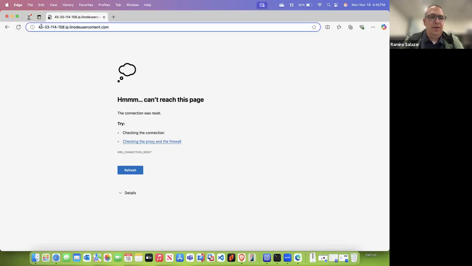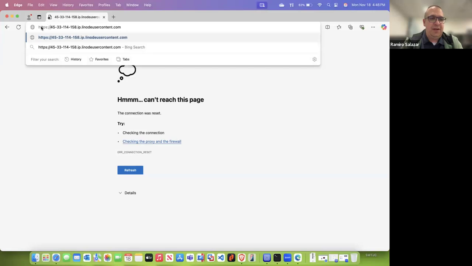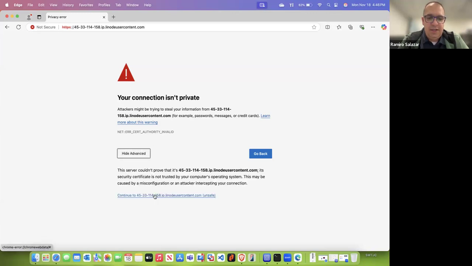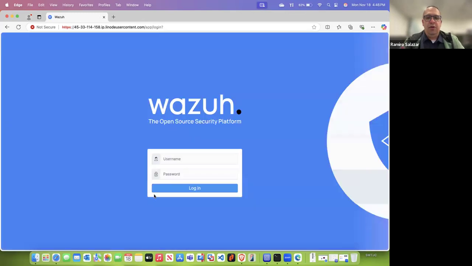Another thing that I can try is adding HTTPS at the beginning, because it might not actually know that I'm trying to connect to it through the HTTPS protocol. So I'm going to type in HTTPS://, and there it is. So it worked. And it's going to show me that the connection is not private. So I'm going to click on advanced, and then I'm going to click continue. And here is Wazuh running on my Linux computer in the cloud right now.